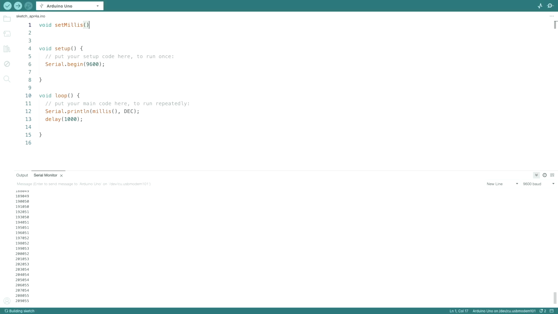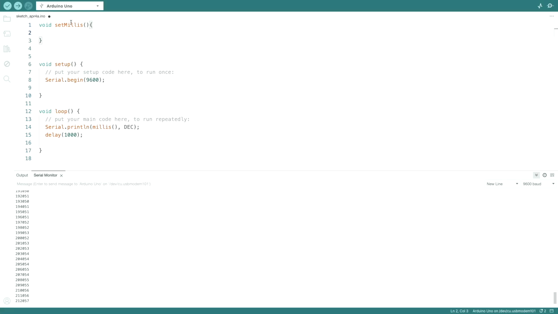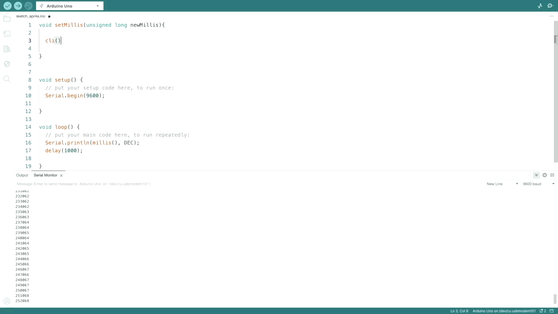I create a new function called setMillis, and the goal of this function is to set the millis timer to a specific number of milliseconds. So it takes an unsigned long newMillis, and inside there the first thing that we need to do is immediately disable interrupts by calling this function, because otherwise Arduino might update this value at the same time and then we corrupt it and who knows what happens. So let's just disable the interrupts.